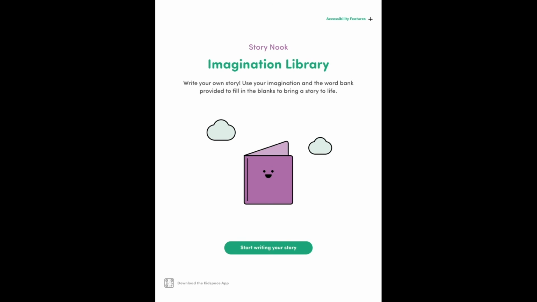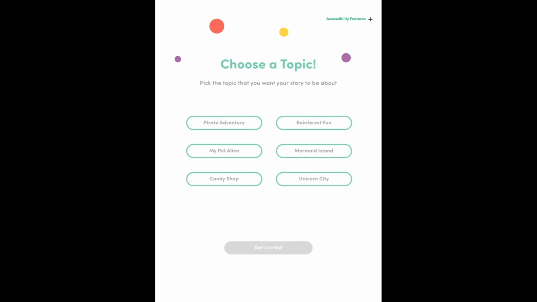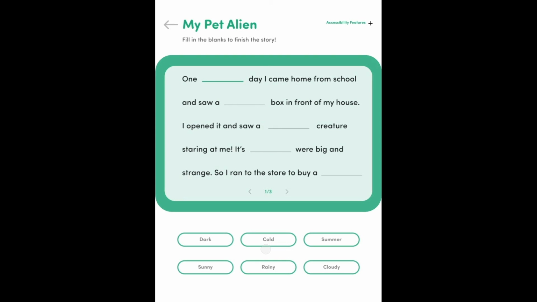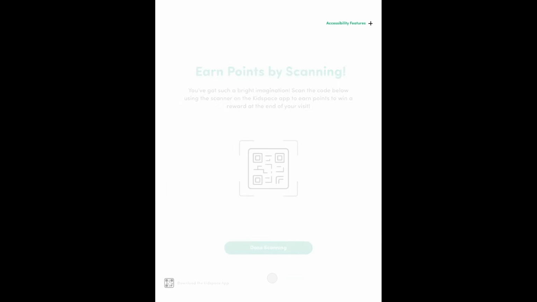There will also be more interactive kiosks. This example allows children to use their imagination to create their own story. Once users choose their preferred topic, they'd be able to fill in the blanks using a word bank provided. By using play as a fundamental avenue of learning, KidSpace aims to spark joy and make learning fun.